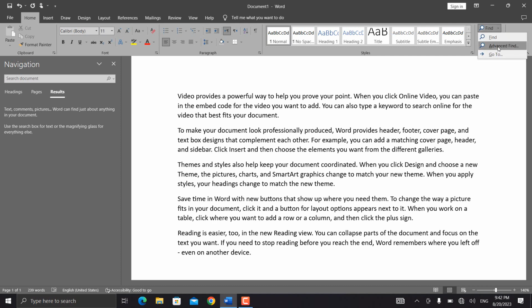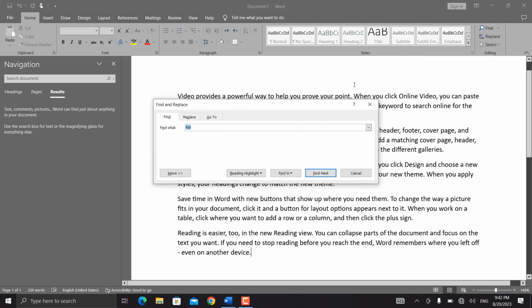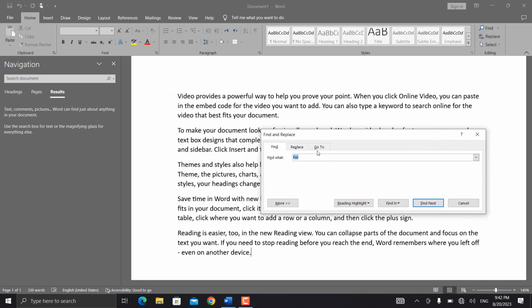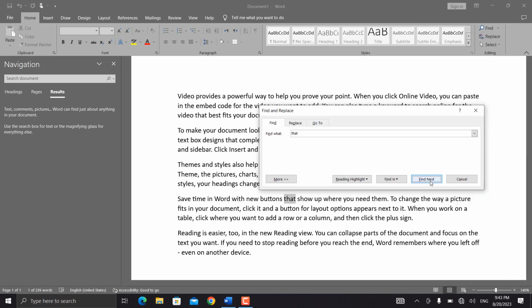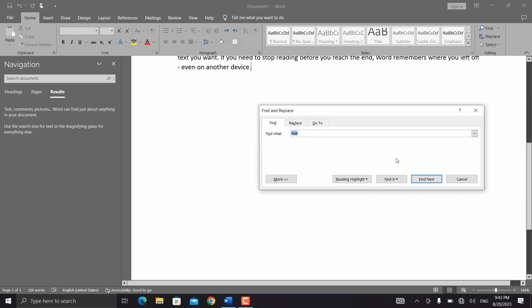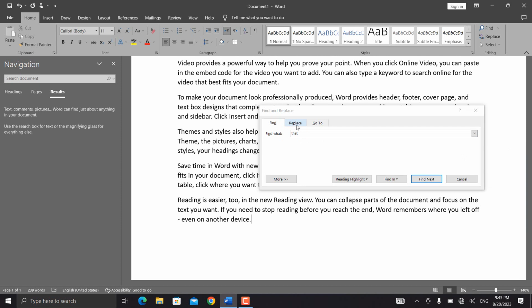The next option is advanced find. Let's see what advanced find does. For example, we'll search for "that". Let me see how many that's we have. Find. So we have one that. Find next. When we click find next, we'll find another one. There is another that. Okay, there are 3 or 4 that's. So this is how you find things.